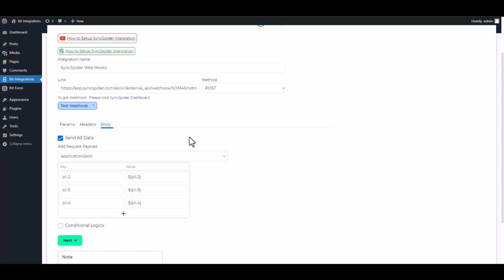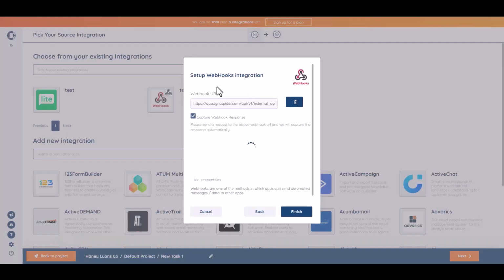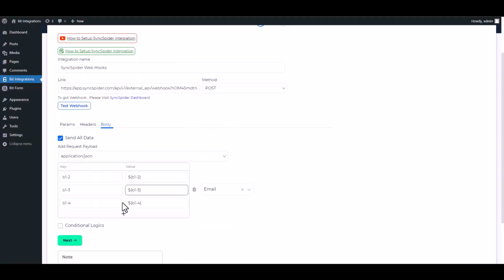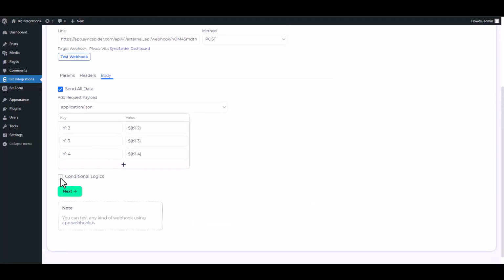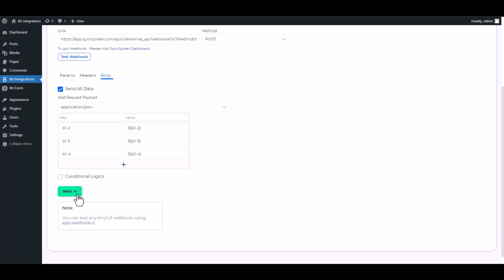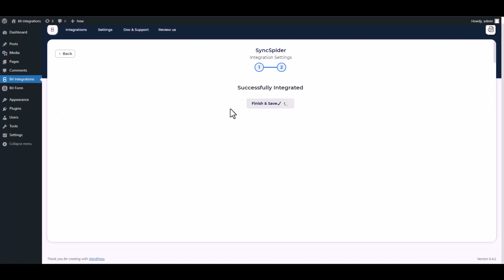Then go to the integration site and test the webhook. Webhook executed successfully. Here are some advanced features in conditional logic. You can use it for your requirement. Next. Finish and save it.